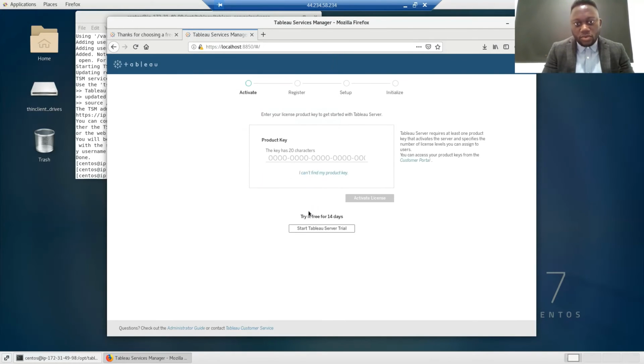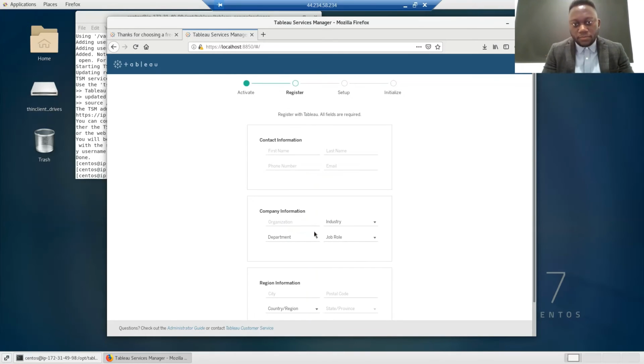You can save it if you want. We don't have a product key, so just use the free 14-day trial. Then let me put my information. My phone number. Email address.